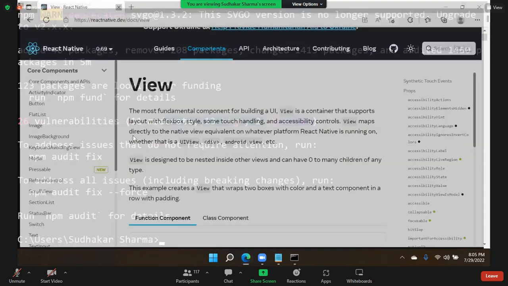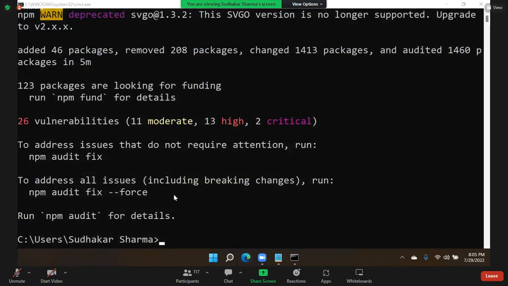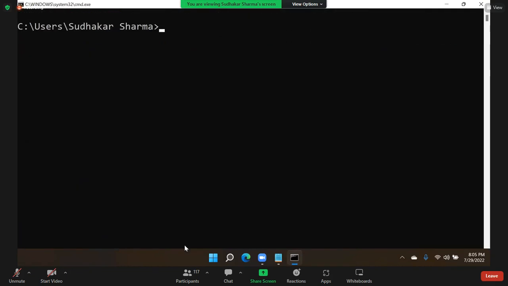I will show you one point here. So it is done, this is successfully installed. Now we can create a React Native app. For that we have to go to any drive. I will just run create Expo and name it something like mobile shopping. Yeah, so this is mobile shopping we are creating.